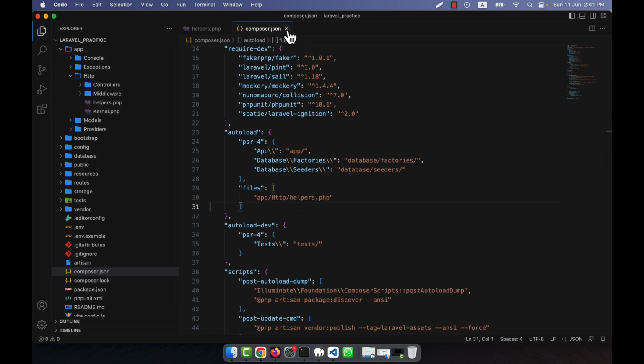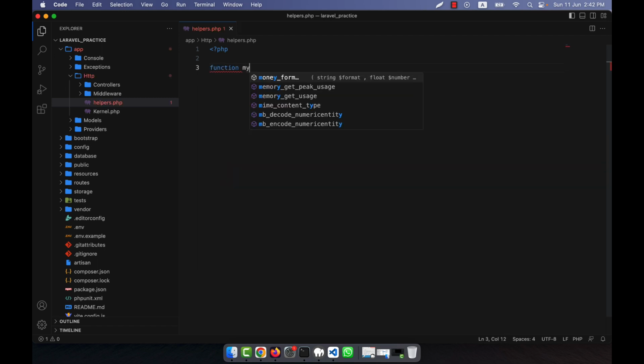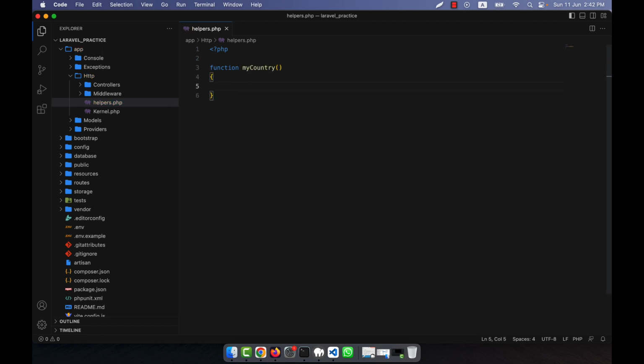So what will happen? Now in my helpers.php I can write some functions, and I can use these functions throughout the application. For example, here I create a function, my country, and I am going to return Bangladesh. So this is a function that I created in the helpers.php file.